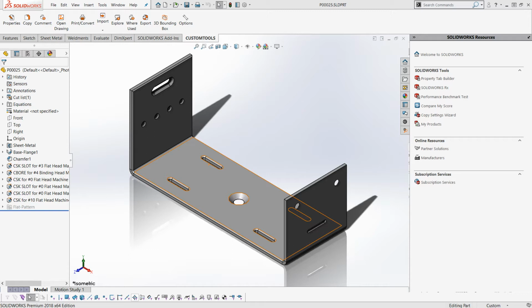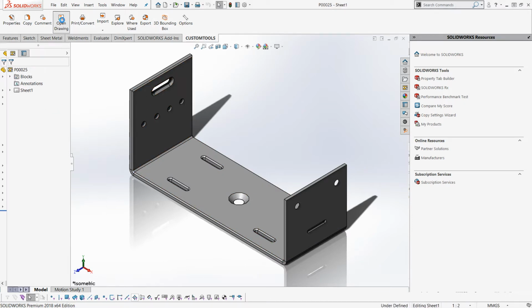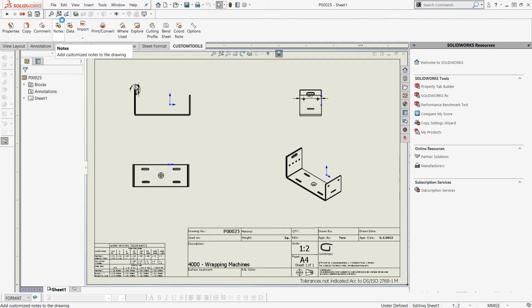Here I have created this sheet metal part which has two bands as we can see. I can open the drawings. So custom tools offer different ways how to insert the custom property notes.